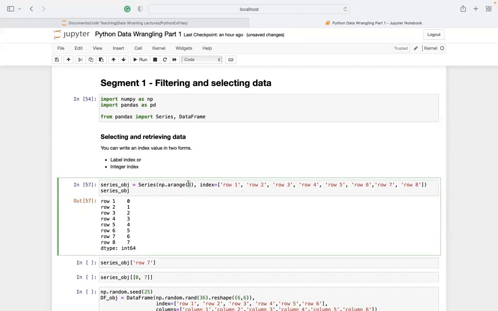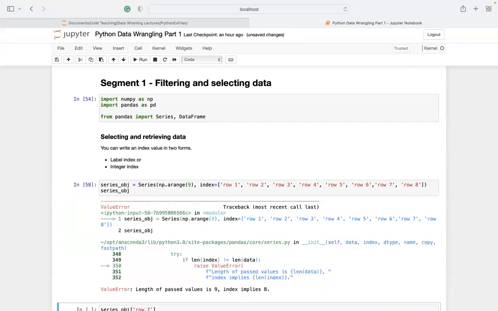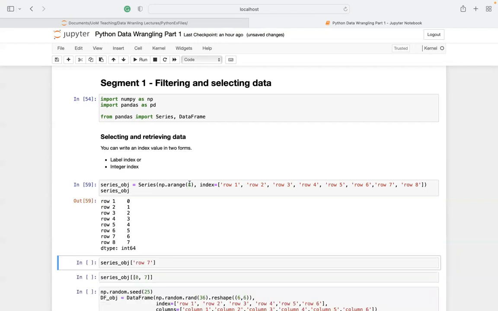So if I say 9 here, as you can see, it gives you a length passed value is 9, index implies 8. So for me, when I learn Python, like you, in my undergraduate days, and of course when I do research, if I find a mistake, if I find some code to be correct, what I do is I change the code and see what error message I get.